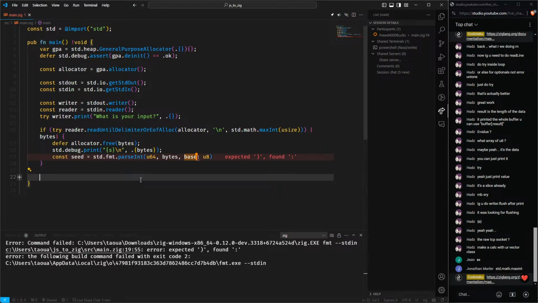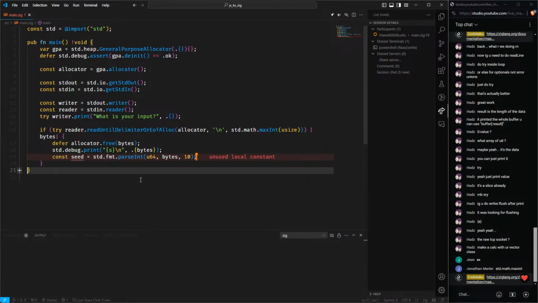Now the documentation says base. Base is the actual base number. Is it a decimal number? Is it octal? Is it hexadecimal? Is it a binary number? A binary number would have a base of 2, a decimal a base of 10. So what kind of integer do you want to parse? A decimal. So base 10. Now try to print that, see if it works.